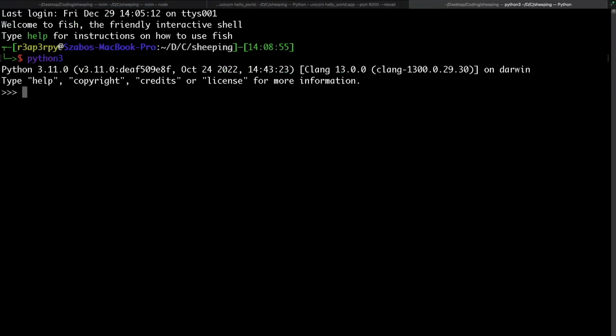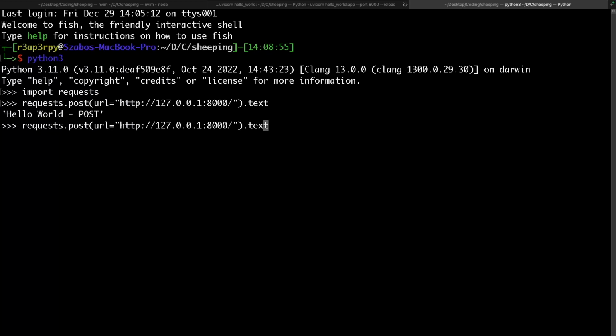And to test out the POST request part, we will import the requests module and use requests.post against the URL http://127.0.0.1:8000 with the /. And let's check out the text. As you can see, it responded to the POST request appropriately. And if we switch it out to a GET request, you can see that the response is also correct.